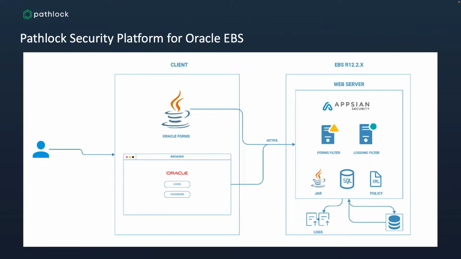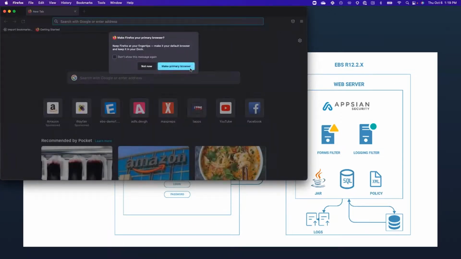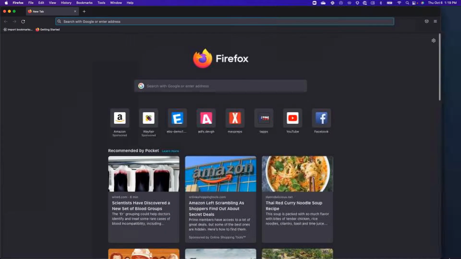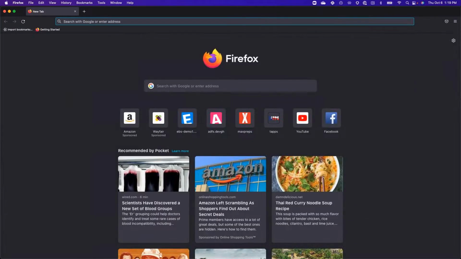So I'm going to go ahead and start a demo up here real quick. I'm going to switch my screen over here just a little bit. And I'm going to start up Firefox here real quick. So I am going to go ahead and put in a URL.